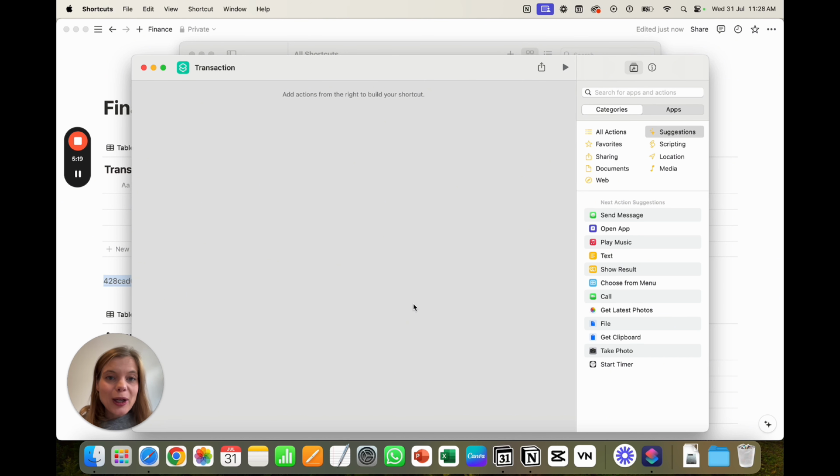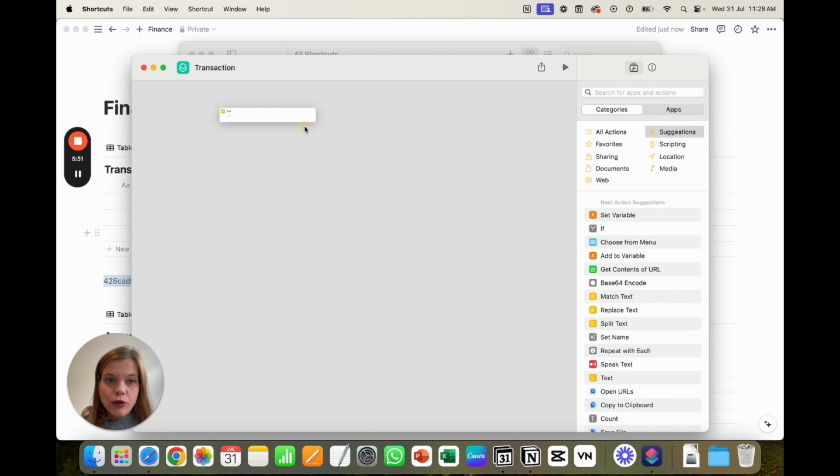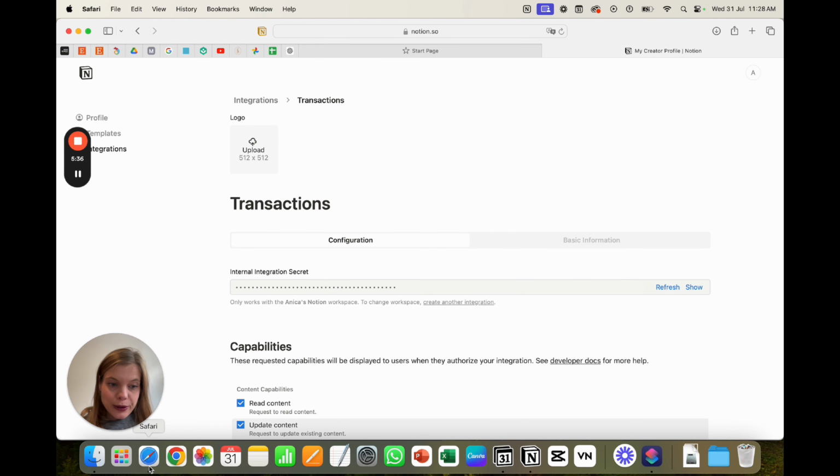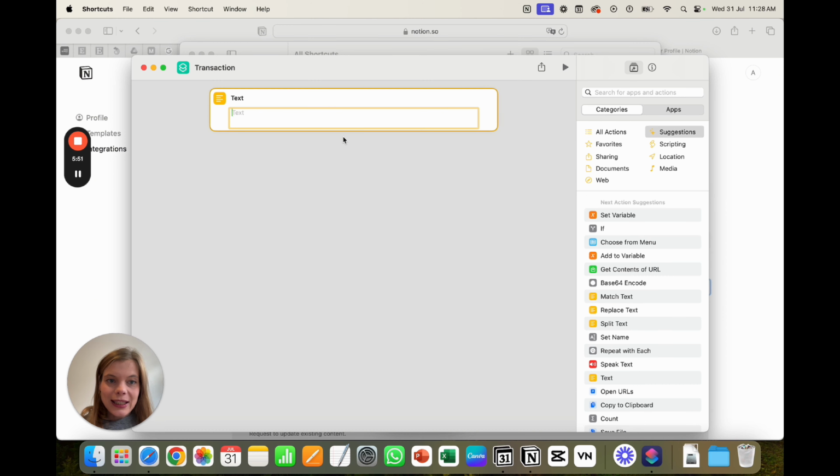Okay, so now first we need to enter our secret token, our secret integration token, and therefore we use the text module here. We just drag and drop it here and we go back to where we found our secret token. You can click here on show. As I said before, no one else but you should see this. So you copy it and then you enter it in this text field here.